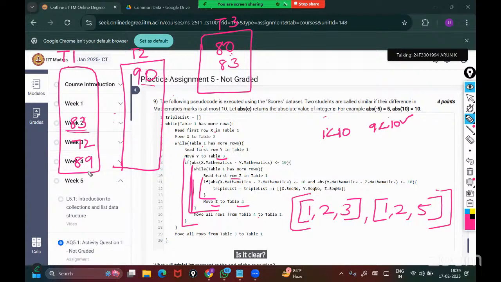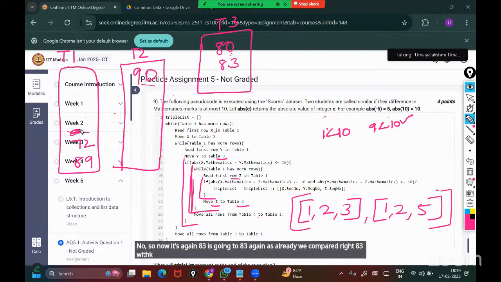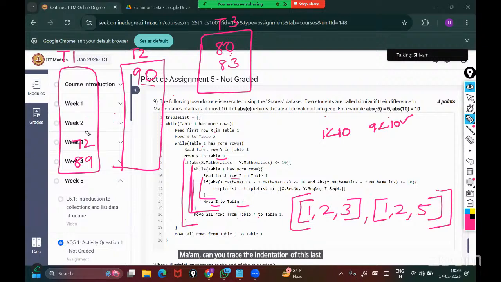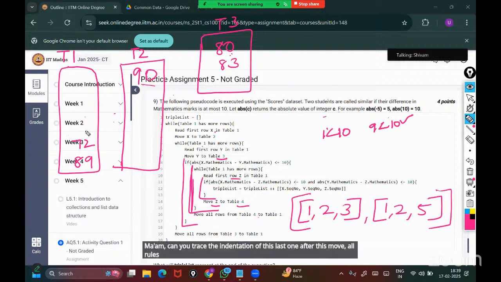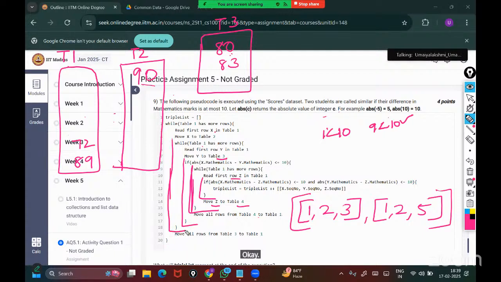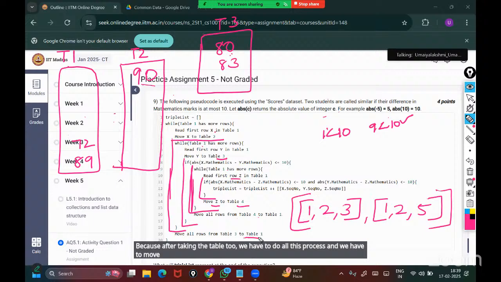Now again 83 is going. We already compared 83 with the T. Ma'am, can you trace the indentation of this last one? After this, move all rows from table 3 to table 1. After taking table 2, we have to do all this process and move table 3 to table 1. And then this is the end of this.